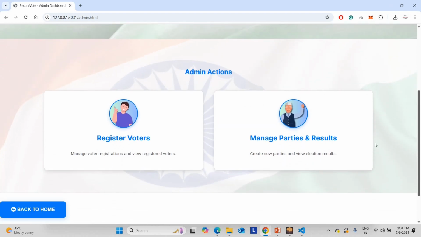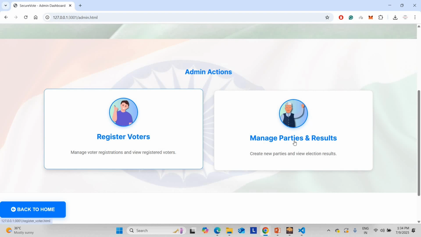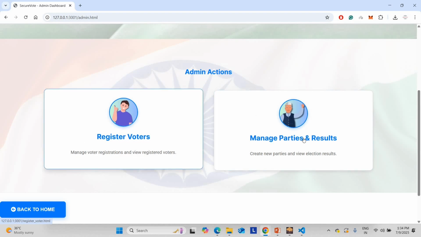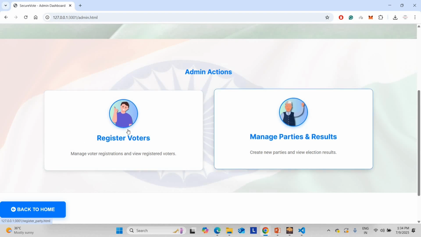With the help of the admin dashboard, you can register new voters. You can manage parties, as well as see the results. Okay. This is the overall working. You can register voters, you can manage parties, everything.